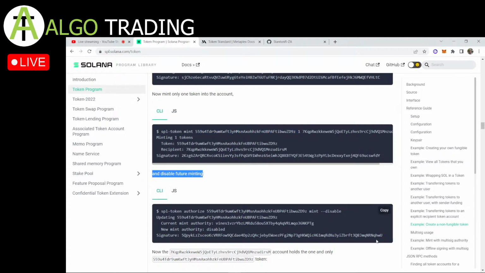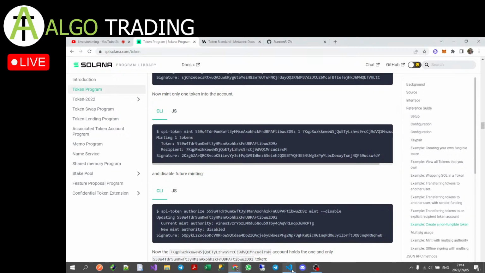This disables future minting. Do not disable future minting until you have updated and set the metadata for this NFT. Because if you run this command now and disable minting, it also disables any authorities, and that means you cannot update it anymore. So you only run this step once you are happy that your token is 100% correct. You could always change the metadata, that's fine, but you can't change any of the on-chain data. And I'll explain the difference between your metadata and your on-chain data once we get into the code.